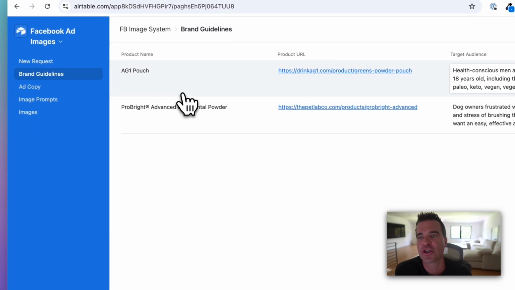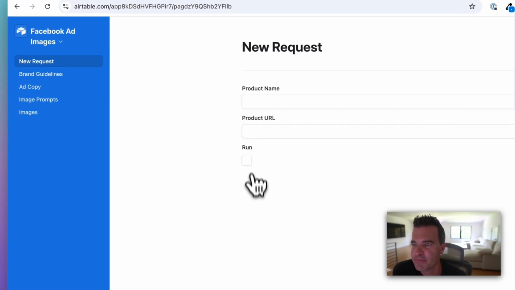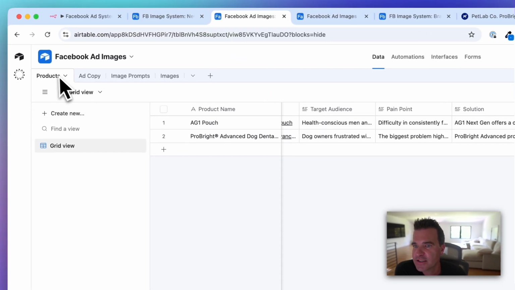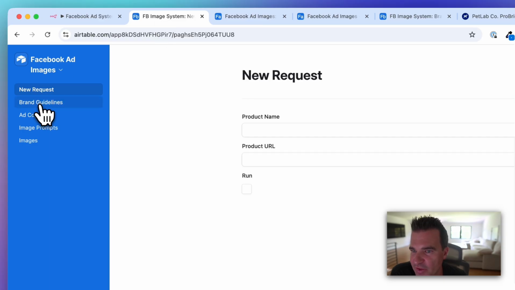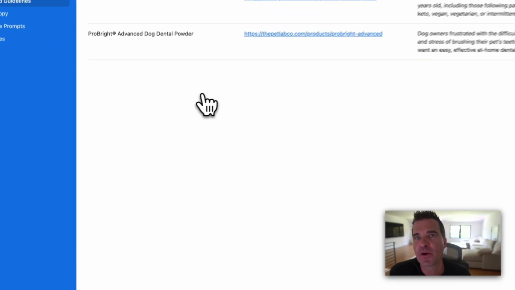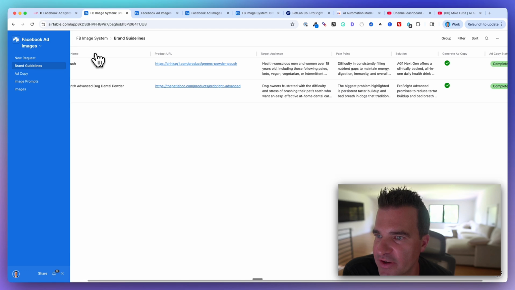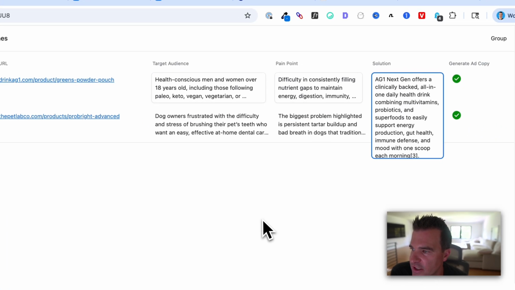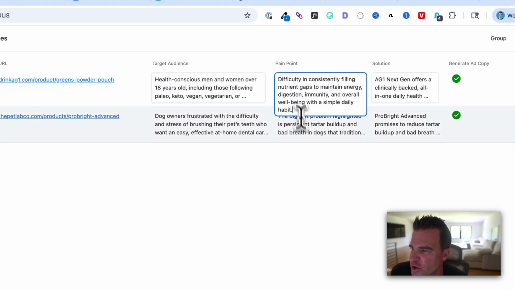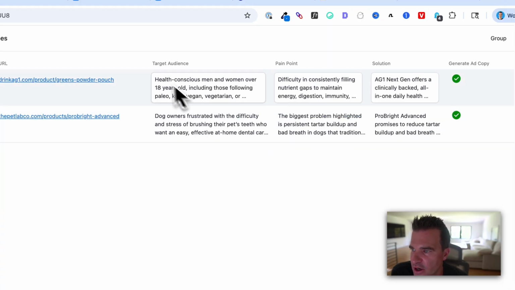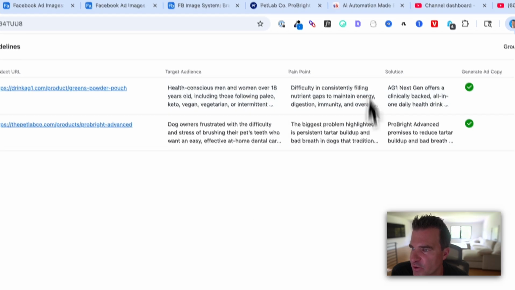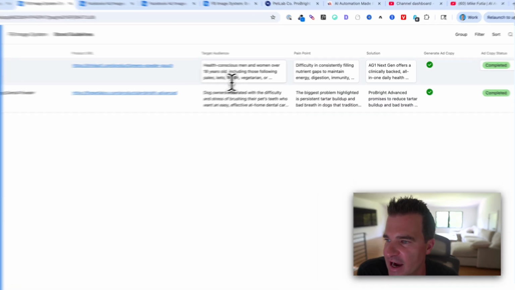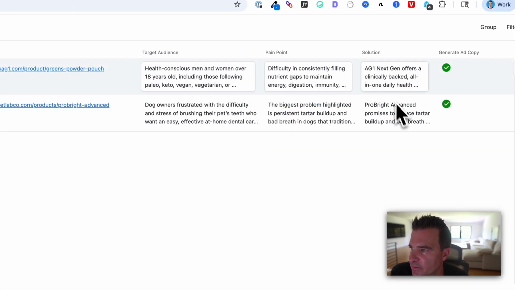So this is what the user is going to see, right? So this new request gets submitted. We hit run. So that data gets pumped into this table, which is the products table. And now when they go into brand guidelines, I'm just showing them that products table view. So we've got the name, we've got the URL. And then for target audience, pain point, and solution, these are all editable fields, which you can do in the interface in case the user wants to change this, because we're going to be using this information in the next step to generate the ad copy. So it's important that the end user is able to change this.